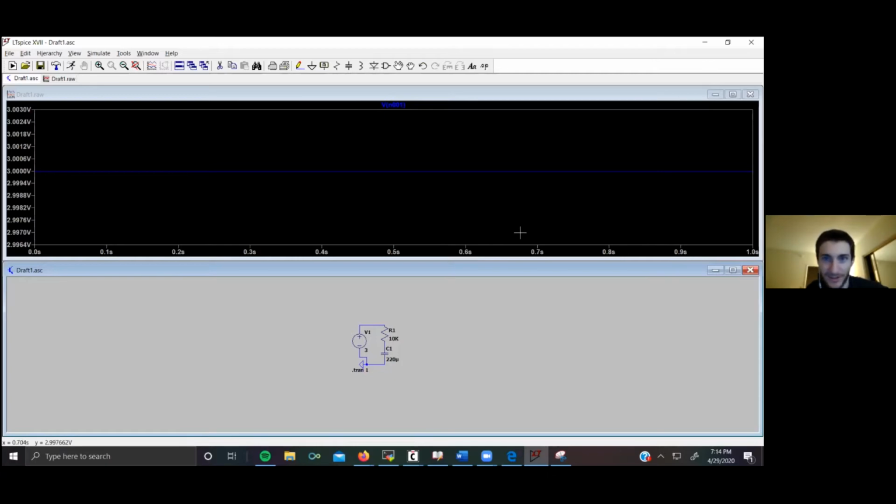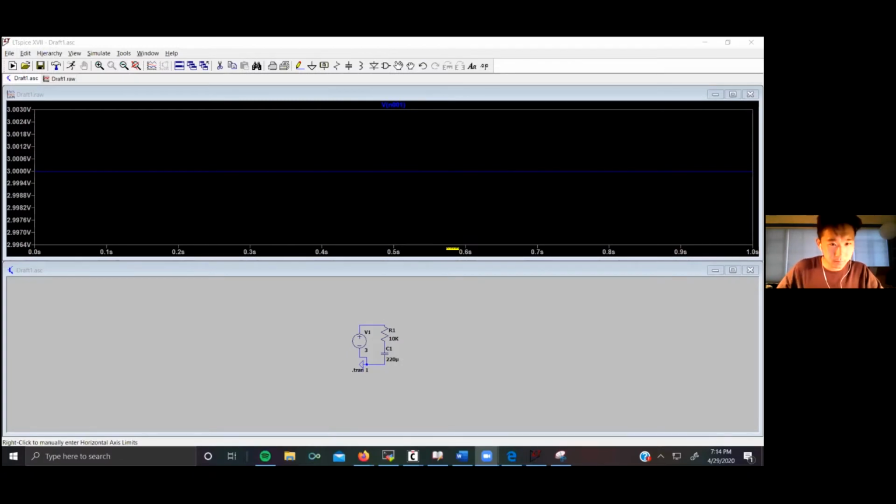Okay. I have a question. Do the colors mean anything on the simulation panel? Or is it something that you can assign?